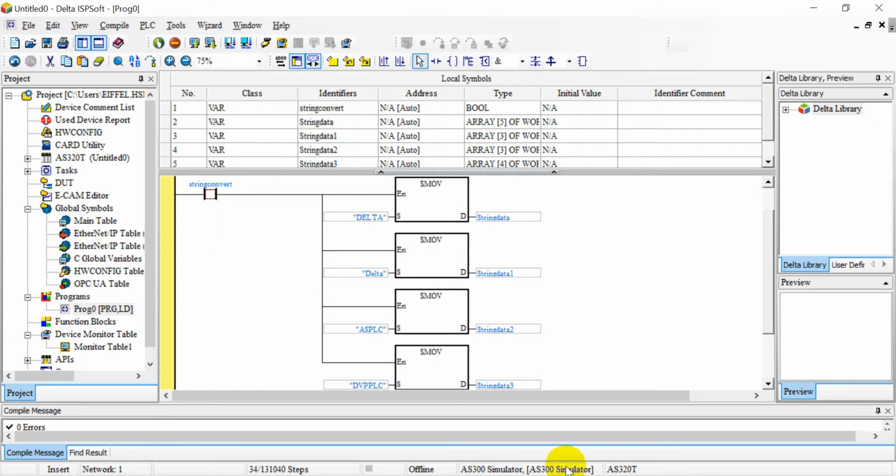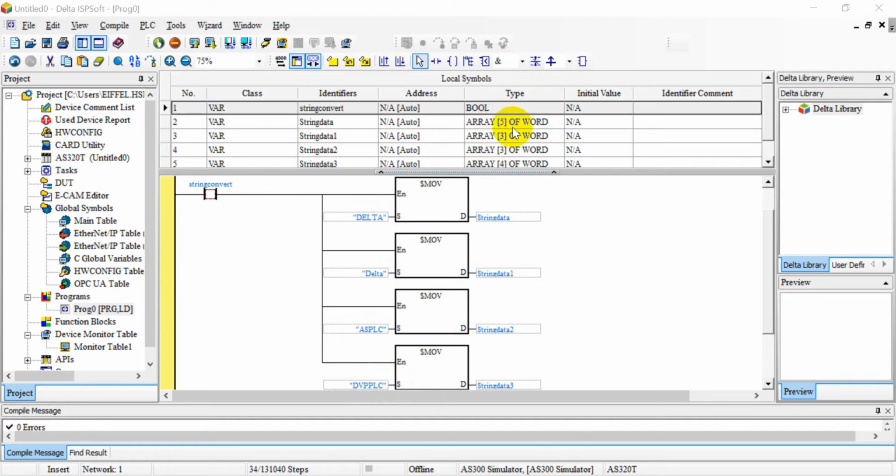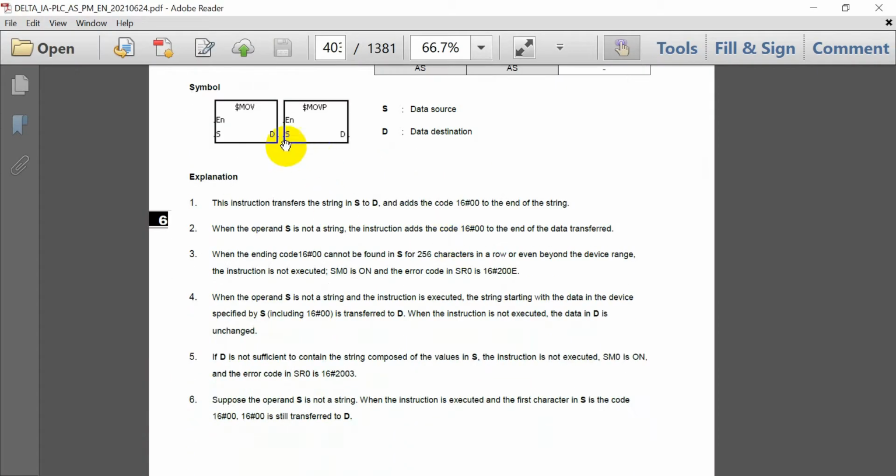Here we define one string convert condition, and if you still remember, we have to put the strings inside quotation marks, like DELTA in capital, D in capital, ASPOC and DBPPOC. After that, we have to define some arrays. Arrays of words, or you can define integers. And you may wonder why the size of the array is different. Basically, using three words is enough. If you want to know more detail about this instruction, you can go through our user manual.